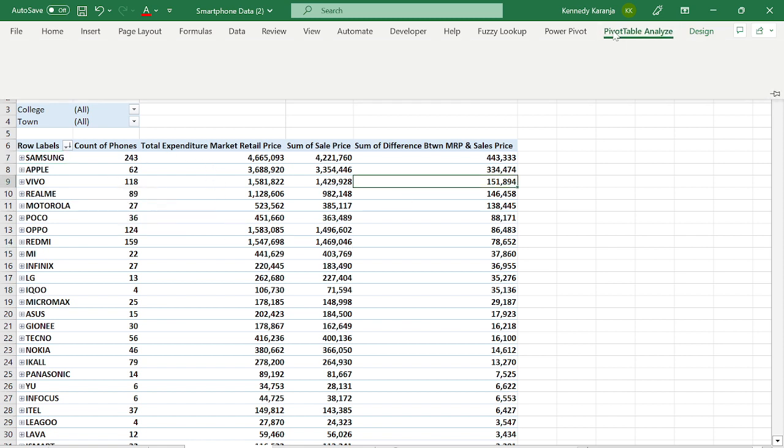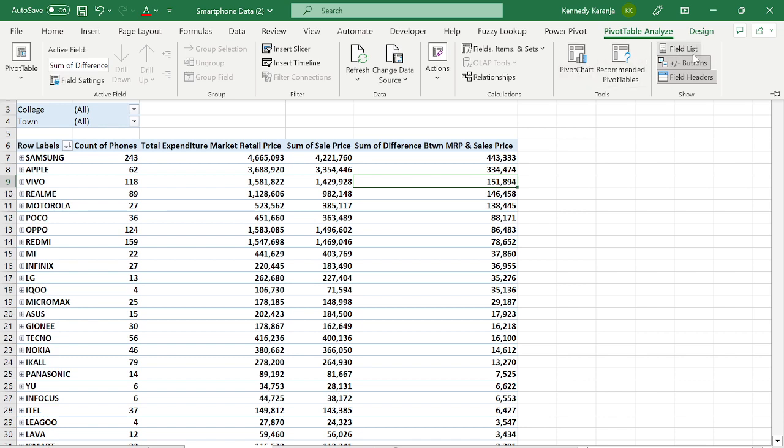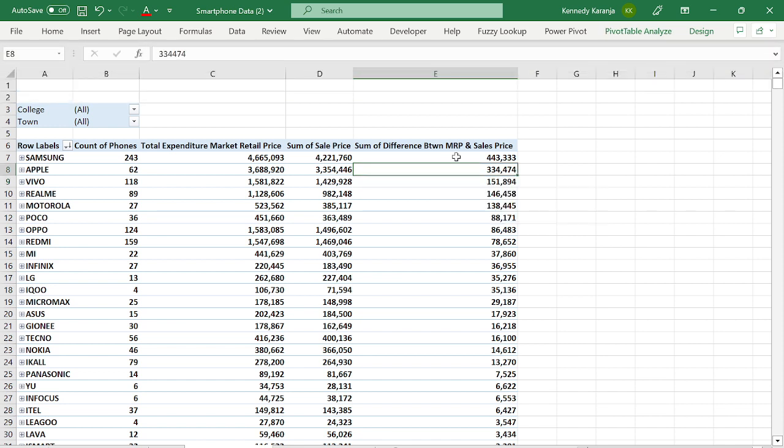Yes, I can see a question by Joel. Joel says, I repeat this calculated field. On the calculated field, we'll create another calculated field that shows the percentage difference between the market retail price and the sales price.